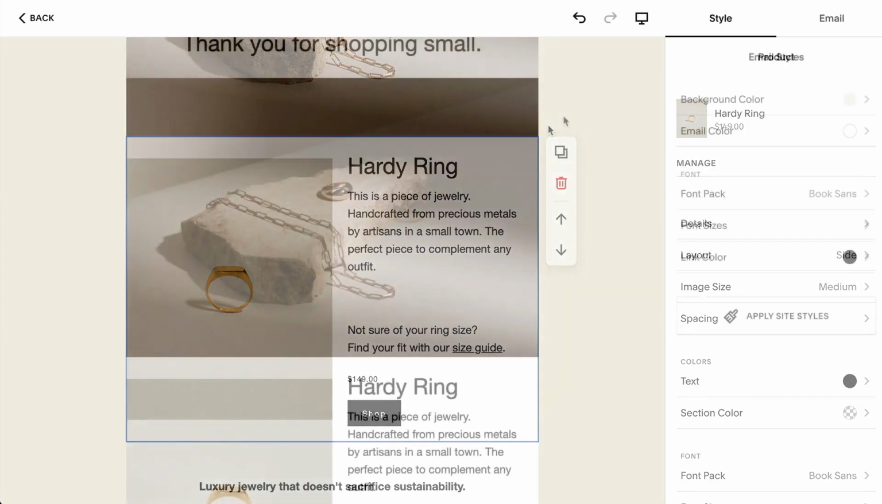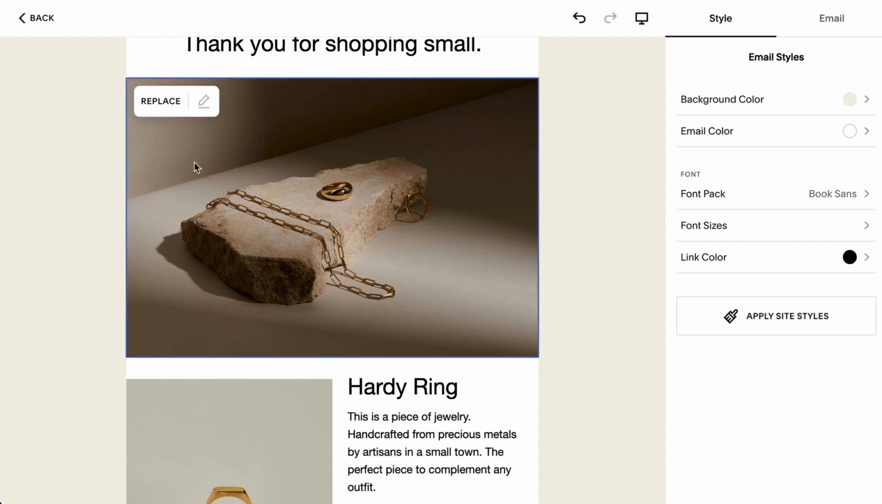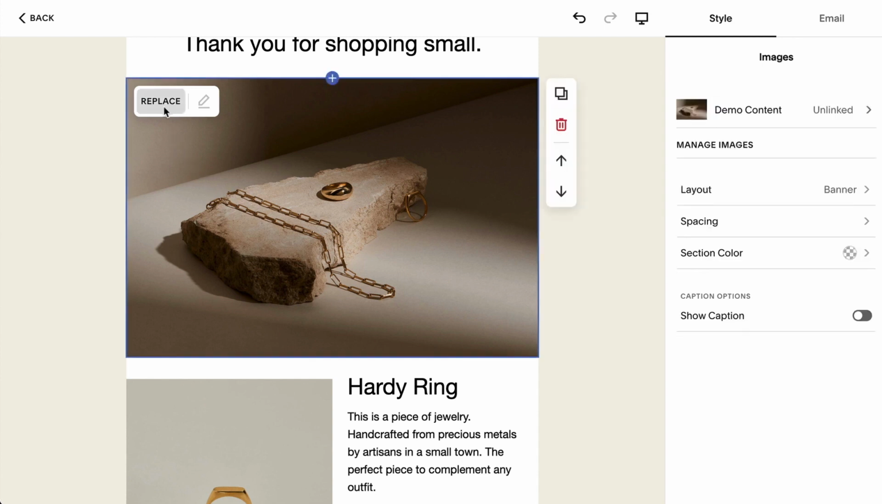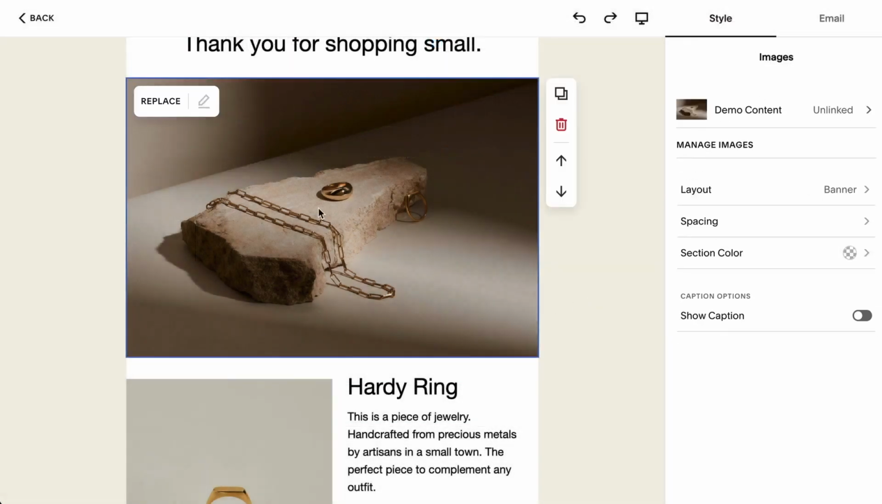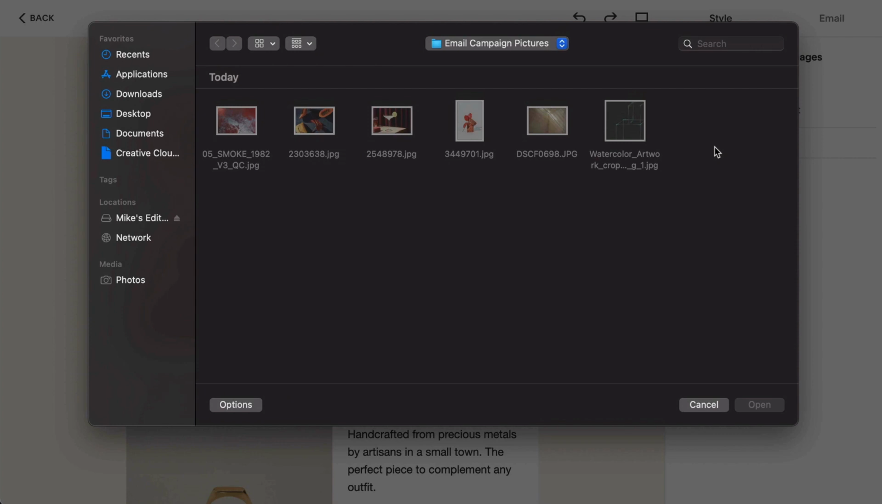To replace demo images with your own photos, hover over an individual image and click the Replace button. To add additional images to a section, select the image and then click Manage and Add Images.